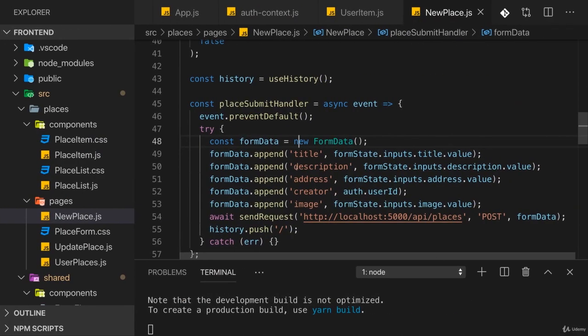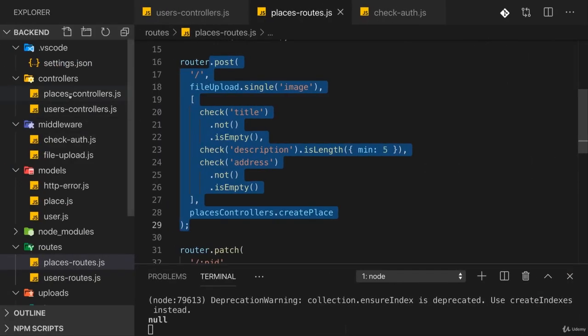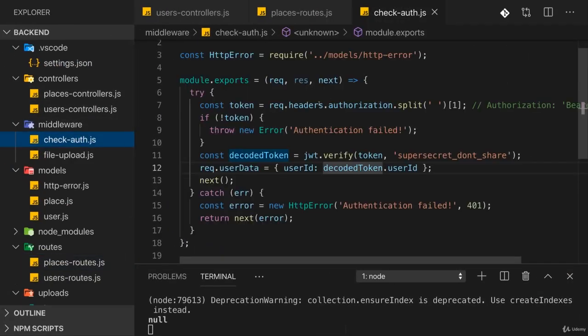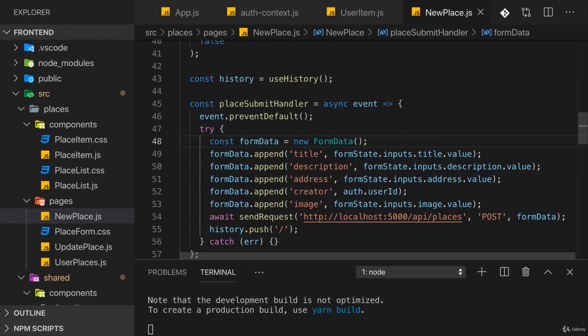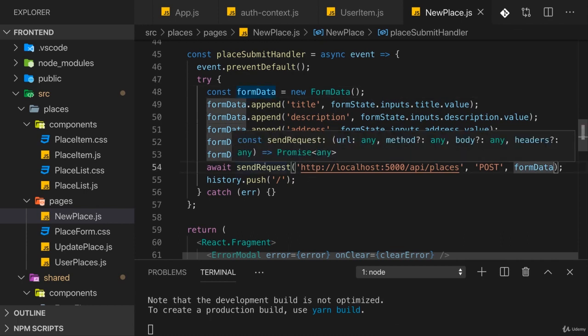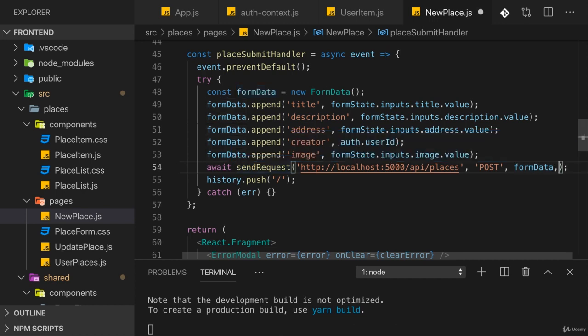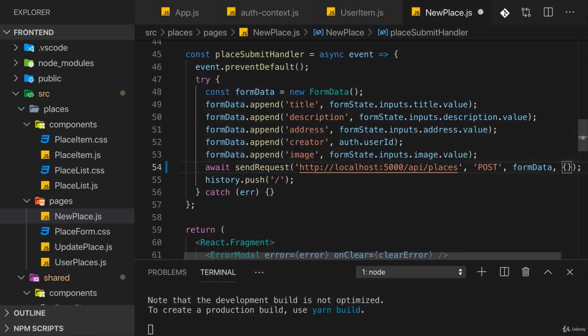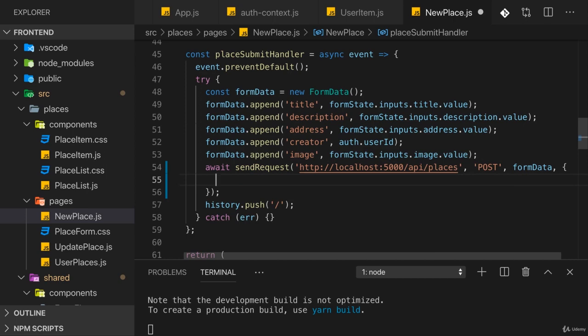So we need to add our token. And if you check our middleware logic on the backend, you see the token has to be part of this authorization header. So here, when we create this request, when we send it, in the end, the send request function here, which we have from our custom HTTP hook, takes a headers argument.